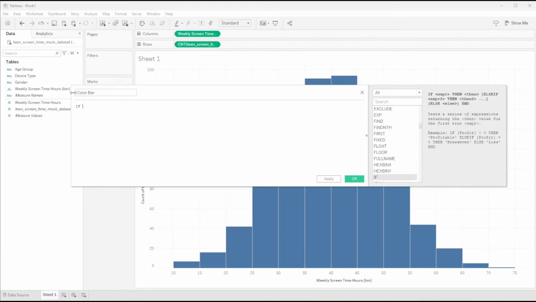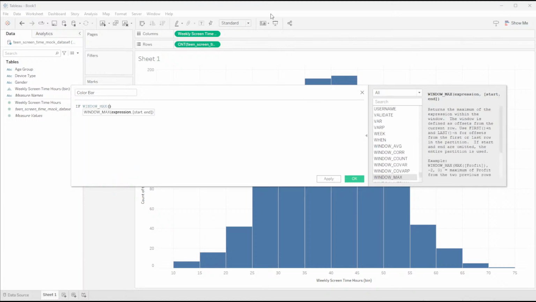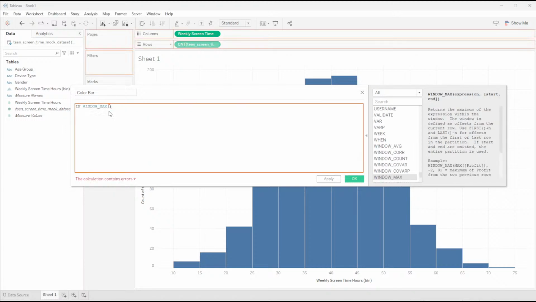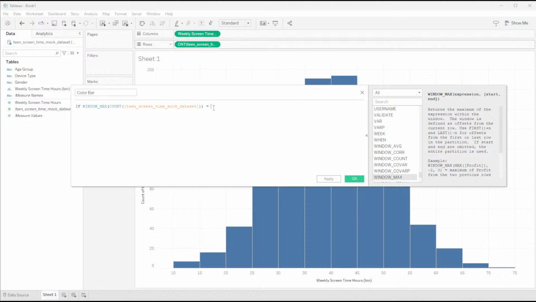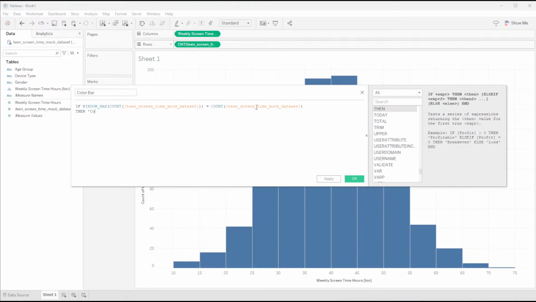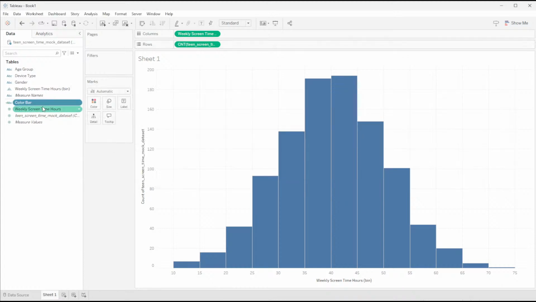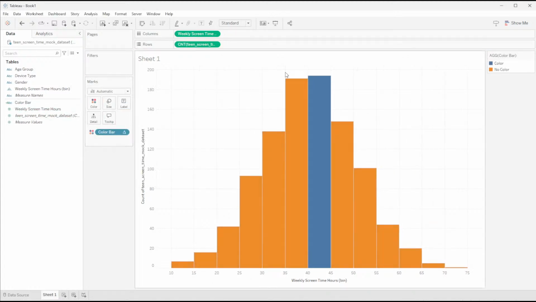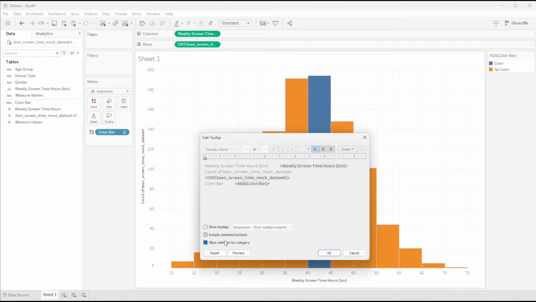We're just going to say if the window max of our count field equals our count field, then label that as color, else no color, and we'll end that. And now when I drop this on our bar, it's going to color our highest one color. I'm just going to turn off our tooltip for now.